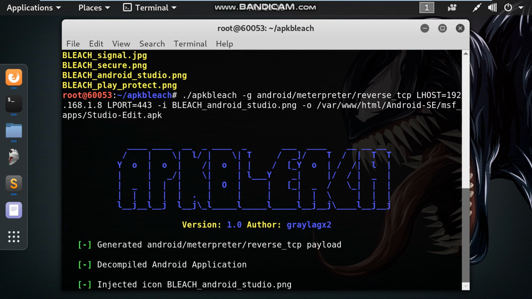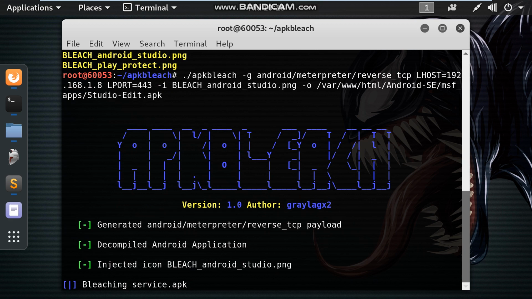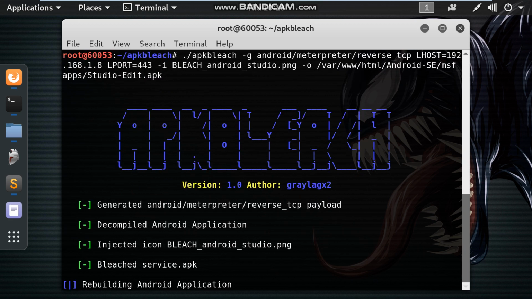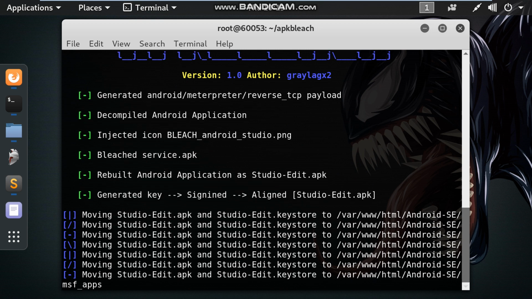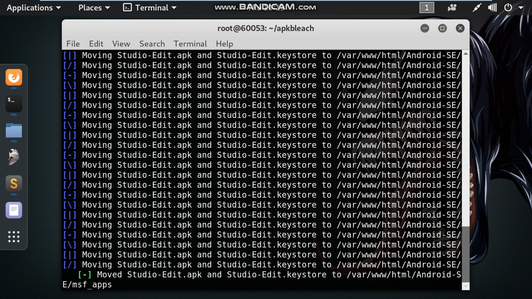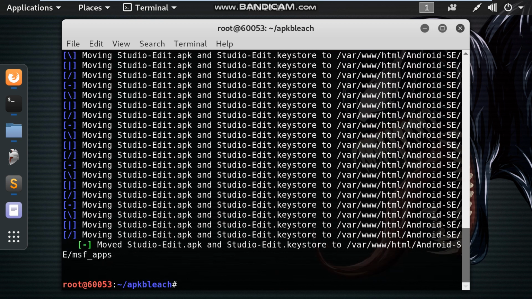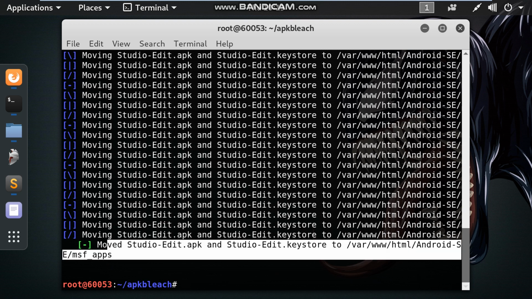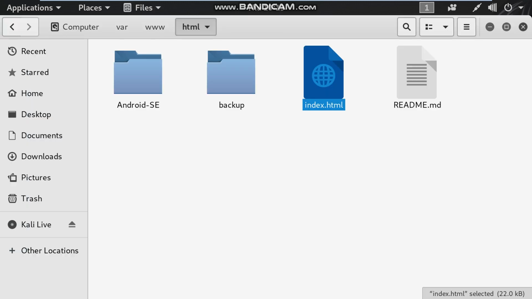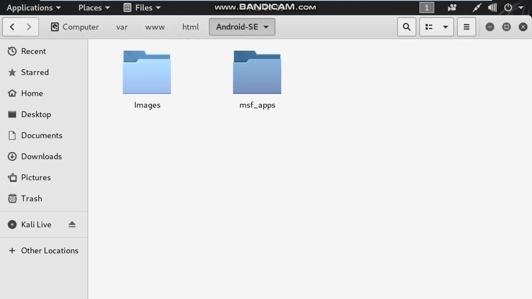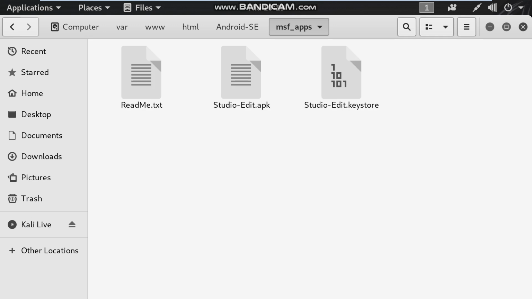I really like using this because injecting icons is just a pain. So it makes this really easy to pump out all the ones you need. Okay, it moved it into Studio Edit, it moved it into our directory var www html, blah blah blah. So let's come check it out. Android SE, MSF apps. Here is our payload.